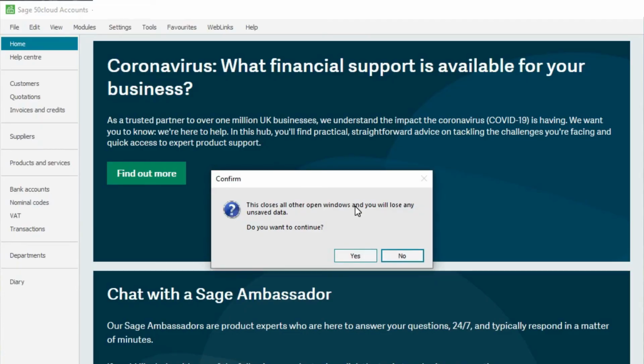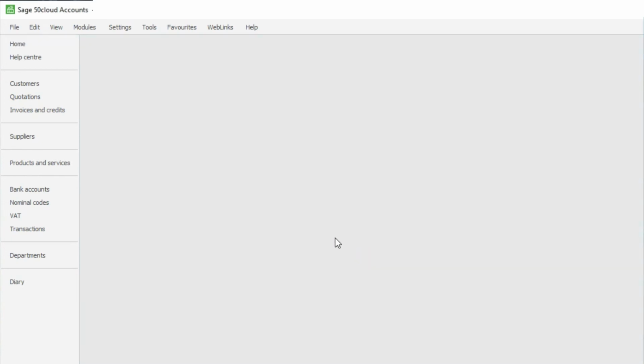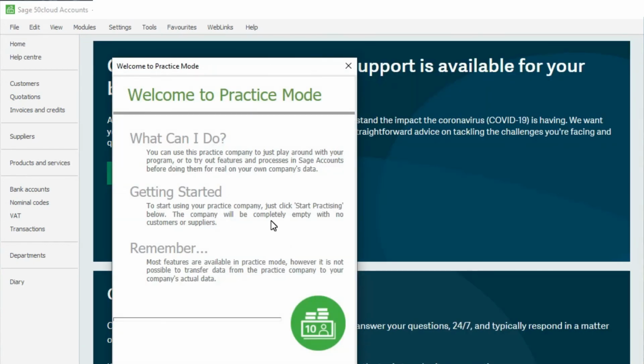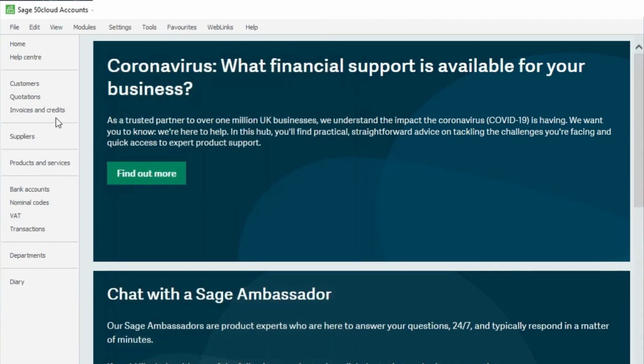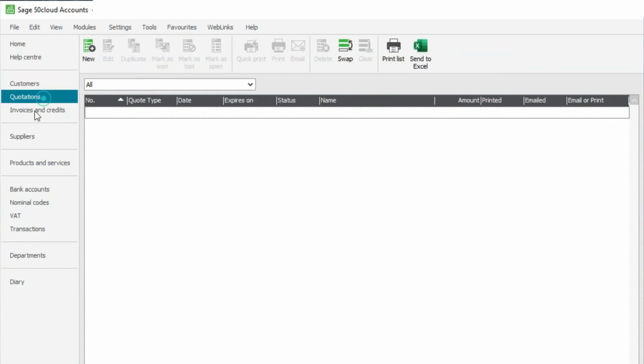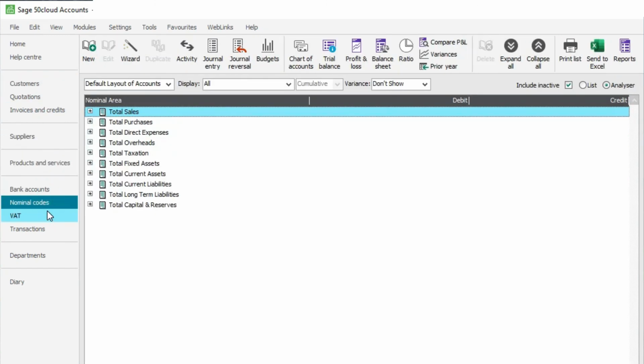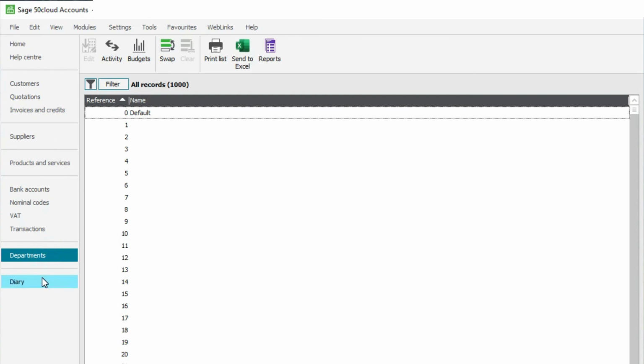Okay, so if we then go to File, Open, let's open Practice Data. Let's see what we get here. So we've got a message saying this closes all open windows and you'll lose any unsaved data. We want to continue. Oh, so this is quite helpful. So welcome to practice mode. What can I do? So you can use this practice data to play around. To start using it, click Start Practicing. Remember, most features are available in practice mode. However, it is not possible to transfer data from the practice company to your company's actual data. Well, that's good news, because we don't want to do that. So start practicing. So here we don't have any customers or suppliers. We've got our bank accounts set up, nominal codes, VAT, there's no transactions and departments.